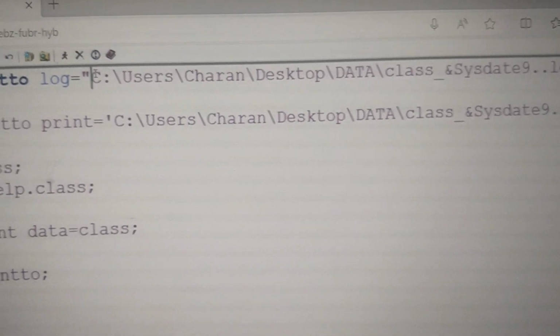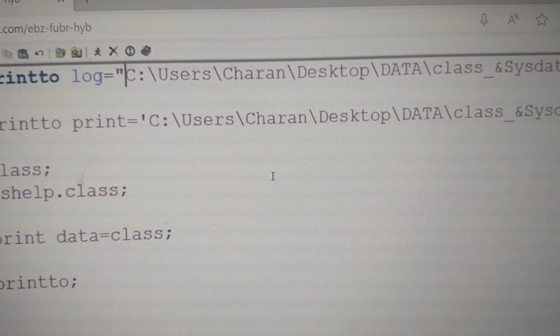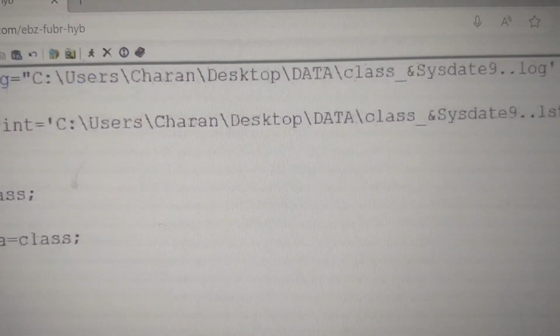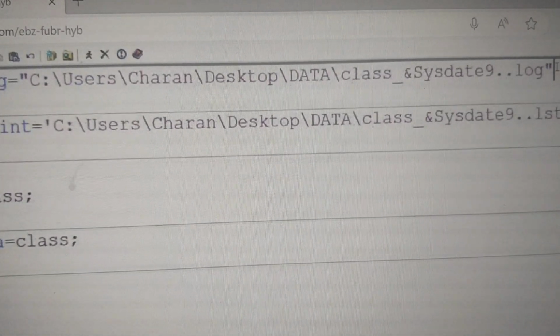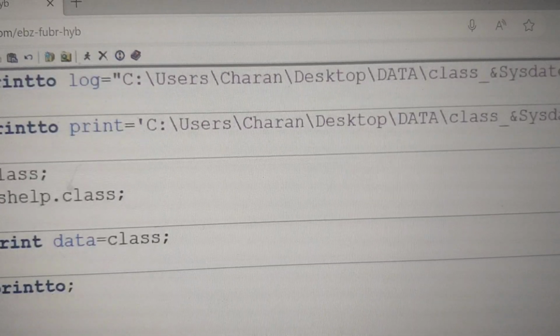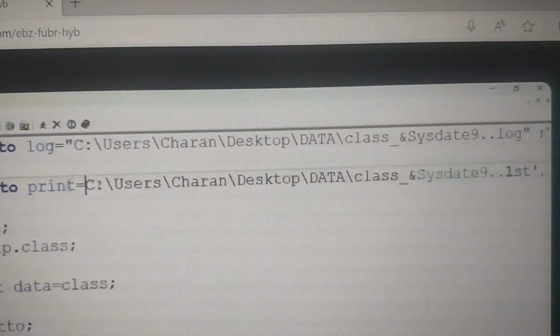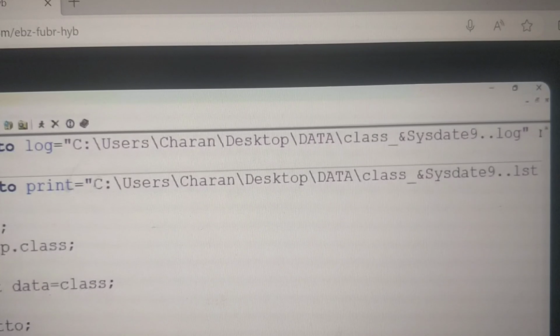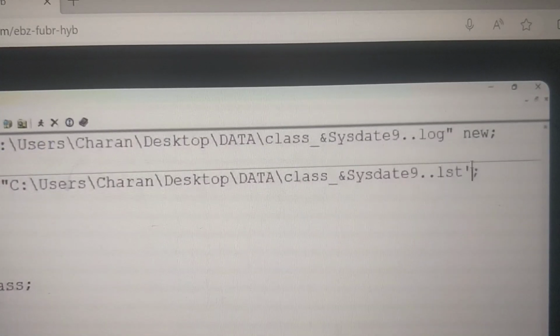In macros we always have to use double quotes. If anybody uses single quotes it won't resolve, even for the macro variable name. Don't use single quotes here. So now I am submitting this one. I have submitted. Go to this window. Now you can see here our class log and class output.